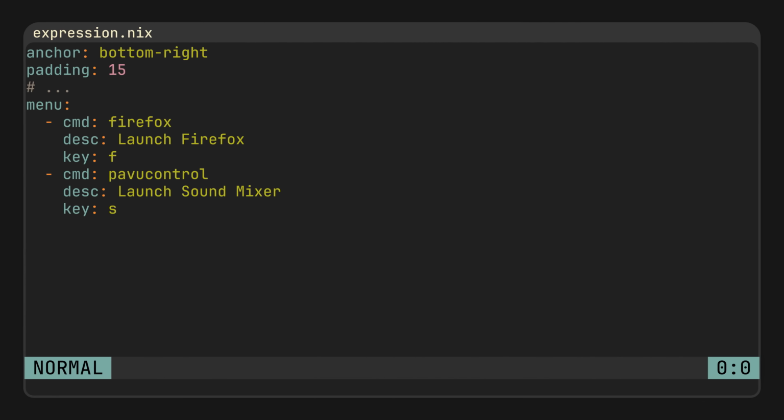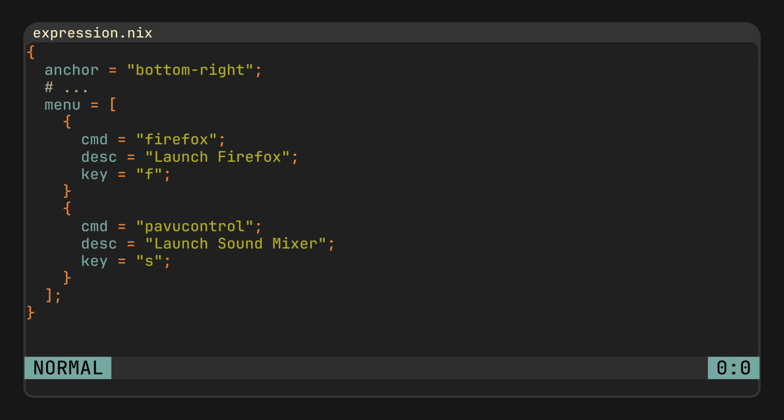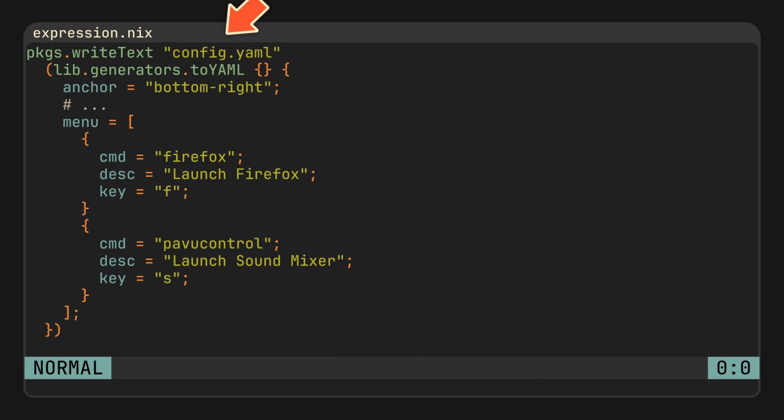To begin, we first need to convert our example YAML configuration to Nix, so just use Nix lists instead of YAML lists, Nix sets instead of YAML mappings, and don't forget to add some semicolons. Now we can use the YAML generator function to convert the entire thing to YAML, and then use the pkgs.writeText function to put the resulting string with YAML into a newly generated config.yaml file. Great, now we have an expression that creates a file, so all that's left to do is to pass it to wlr-which-key in a custom script.